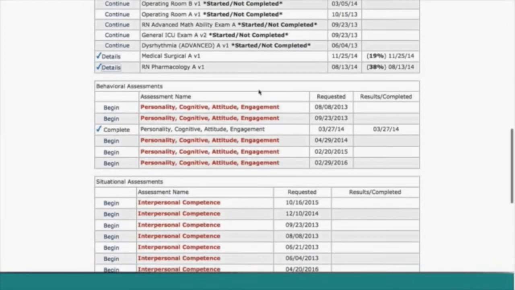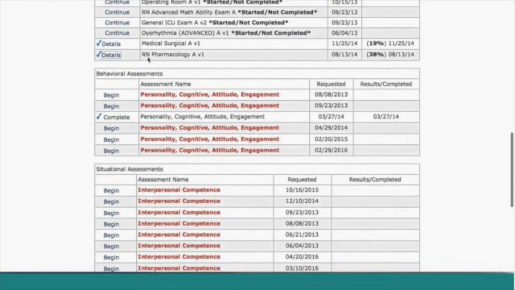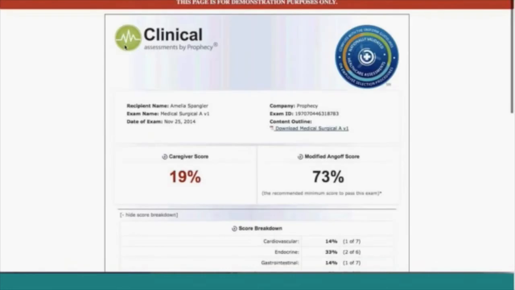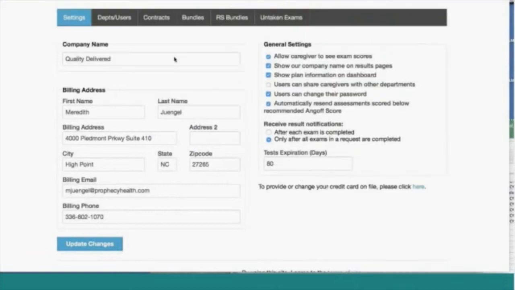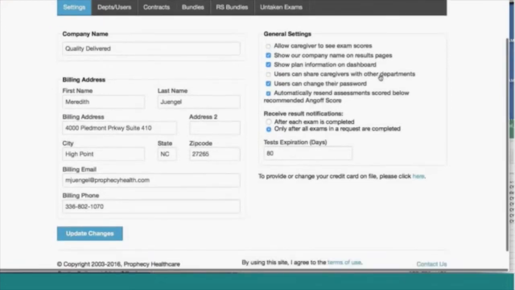So if this feature is turned on, once a test taker completes an assessment, they will be able to see that the assessment's completed, their score, and link directly into the results pages to get further information. If you would not like them to have access to this information, including missed questions and areas for development, you would want to make sure that you uncheck this box and turn off their ability to see the assessment scores.